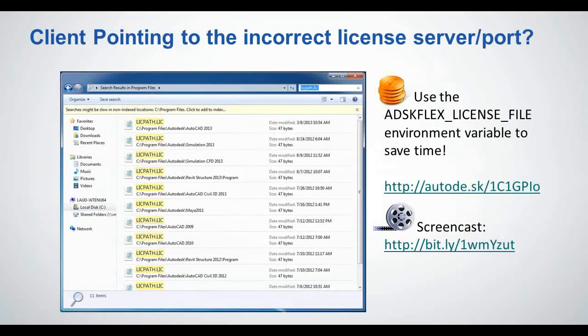Essentially, once you've made that change, it applies immediately to all Autodesk software. So the scenario in which it won't work is if you are having some software point to one license server and some software point to another. That's pretty rare, but just be aware of that.